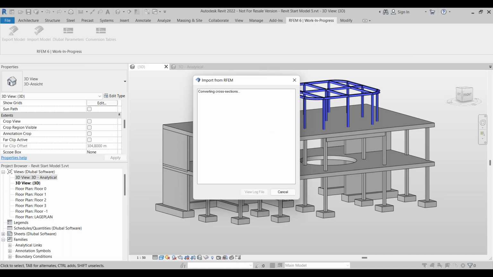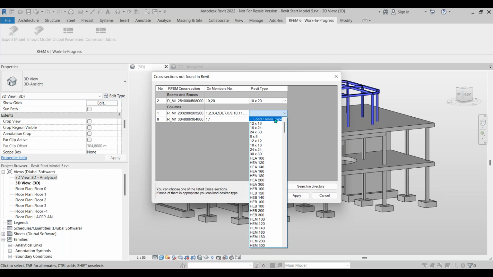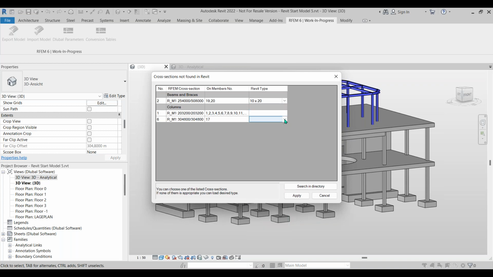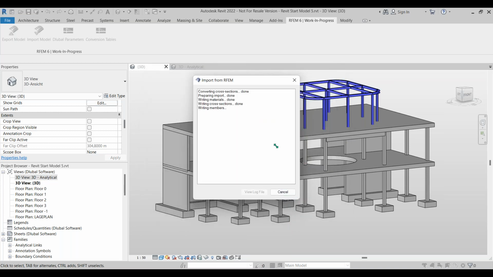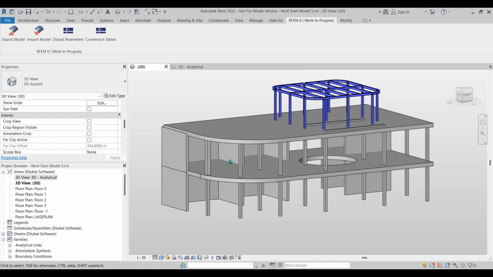So once that begins, sometimes you might have to assign the families again to some of the cross sections for RFEM. This won't be the case in the future because we will be optimizing this functionality, so you don't have to do this. But all you need to do is, for example, for my concrete columns, it's not assigning the families, so I can go in here and choose 8 by 8, and then we have our 12 by 12 here. I can click apply, and that will be done automatically if the families are preloaded correctly in the future.